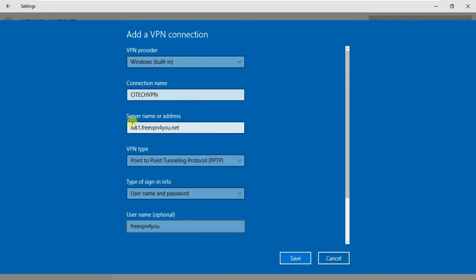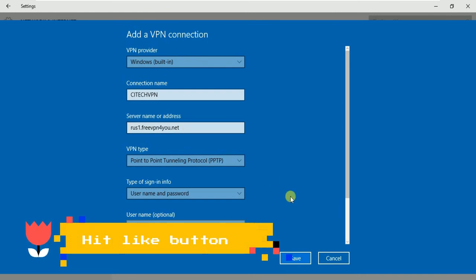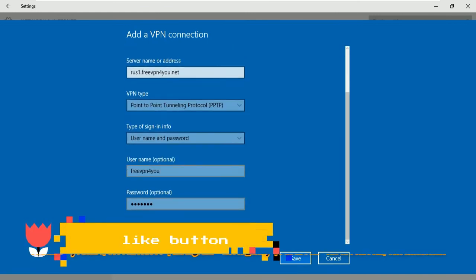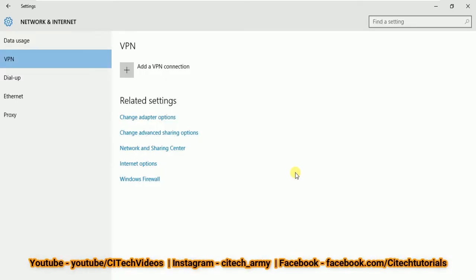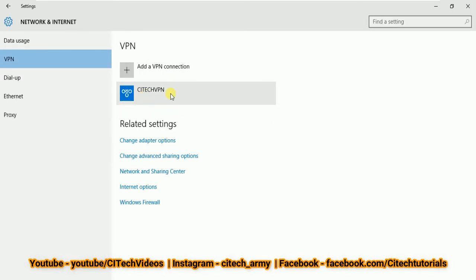There's an important point: avoid any kind of space here. For the server name, please confirm there is no kind of space. Okay, all things are good. I will save my connection. Okay, one VPN setting is visible now.